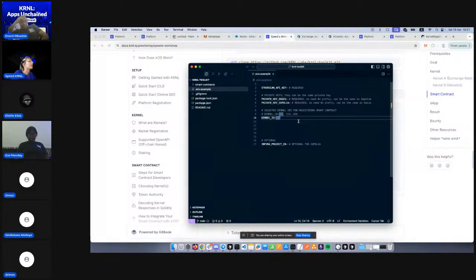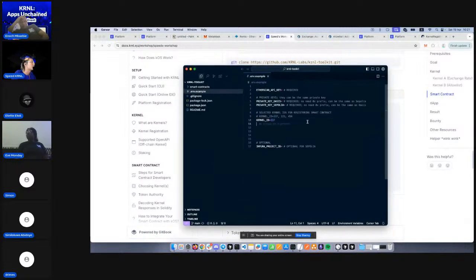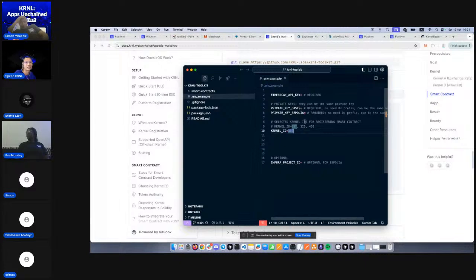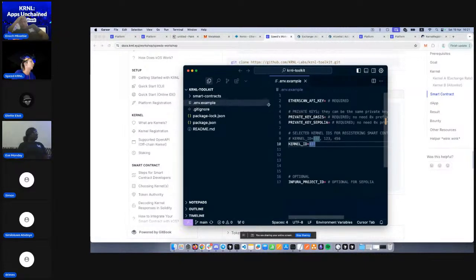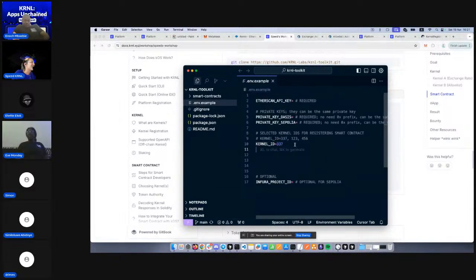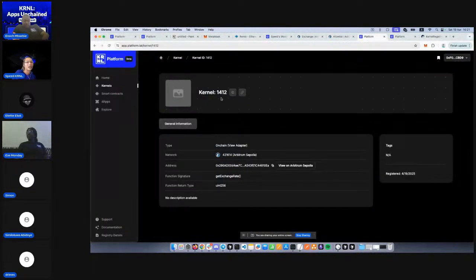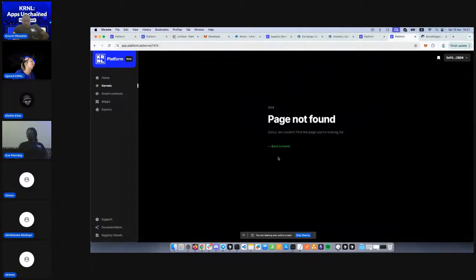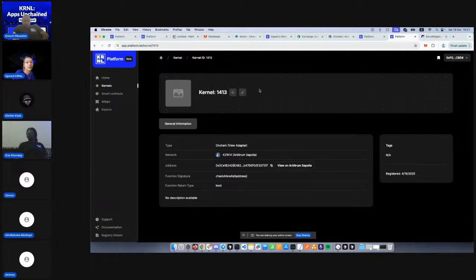While you are setting up, putting in the private key and stuff, make sure on line number 10 here, I'm not sure if that's too small. How do I zoom this? Oh, okay. Now I feel old. I don't know how to zoom on Cursor. So on line number 10 here, make sure you change this to match your kernel ID right here. For example, 1412 for me, and then another one. What is another one? 1413.